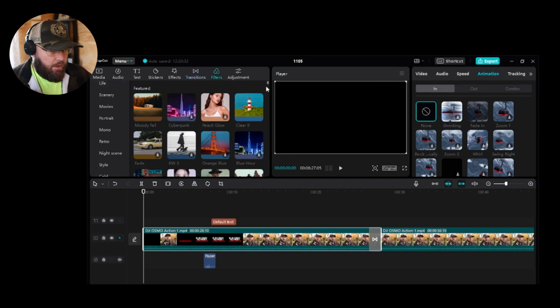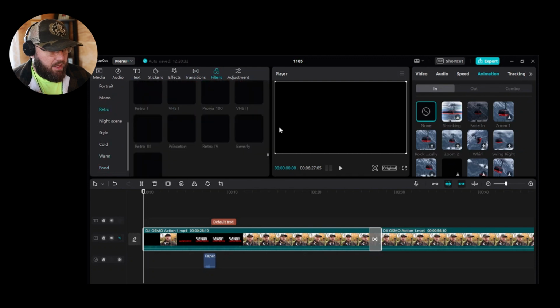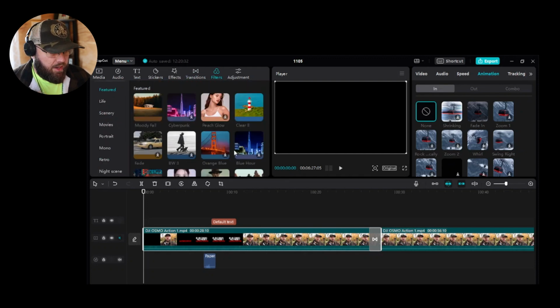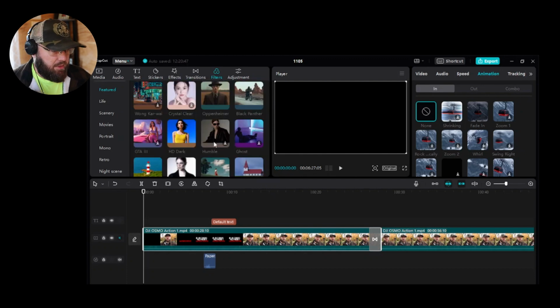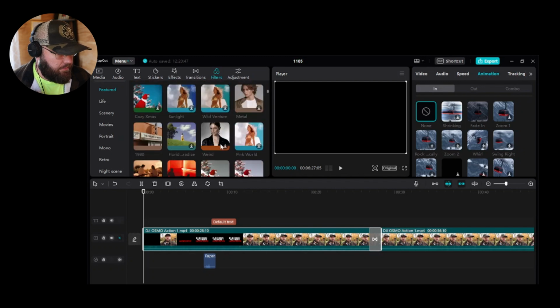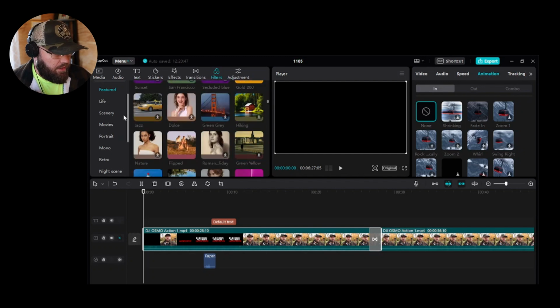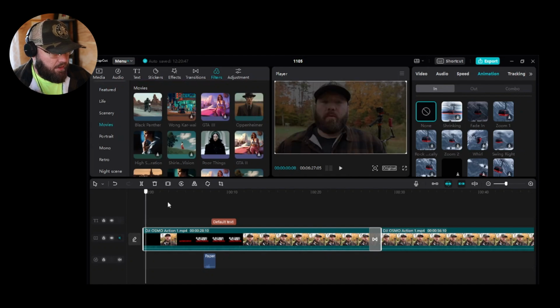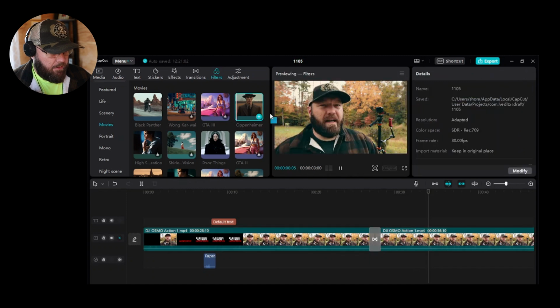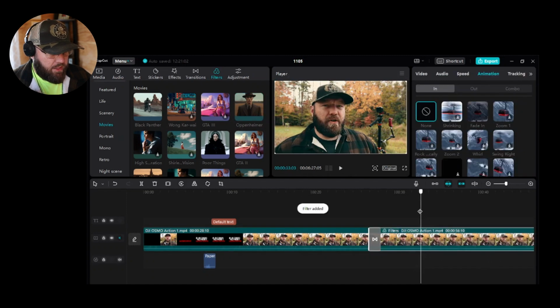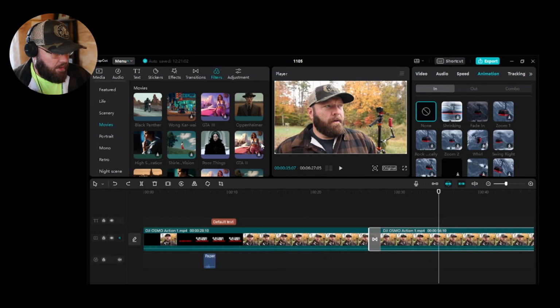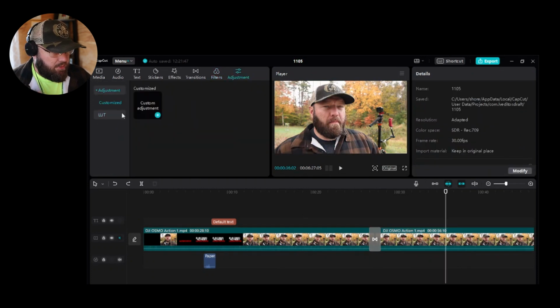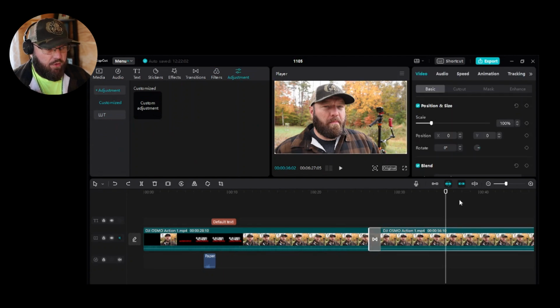Filters, I mean, it's overwhelming the amount of color filters that you have in the free version. It's awesome. All of this stuff is behind a paywall on the new versions. But I mean, you've got movie filters. So if you wanted to give it the, let's see what the Oppenheimer looks like. So that's like the Oppenheimer color grade. And then adjustment, I don't use this. That's just for if you've built custom adjustments for your video.